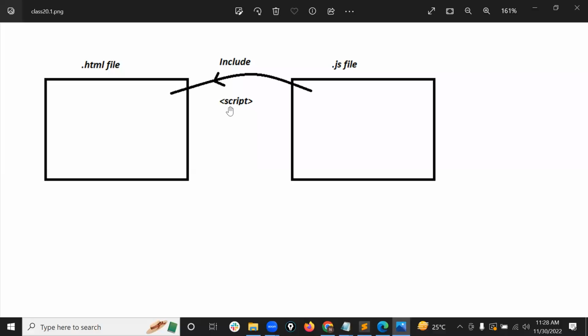Understood the difference? See, in real time we are using external CSS only, and in real time we are using external JavaScript only. So understand how to take external JavaScript in HTML code: you need to use the script tag. For external CSS, the link tag. Understood my point now? That point you need to understand, guys.